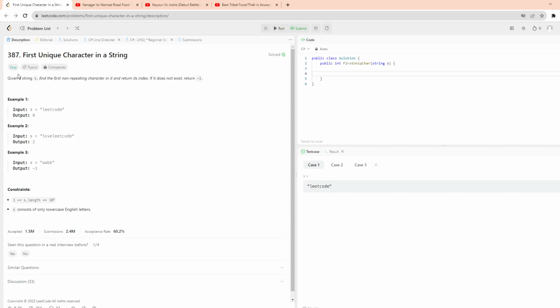Hi guys, today we're going to solve this LeetCode problem. The problem number is 387, first unique character in a string. In this problem, we are given a string s in which we need to find the first non-repeating character and return its index. And if we don't have that, we're going to return -1.